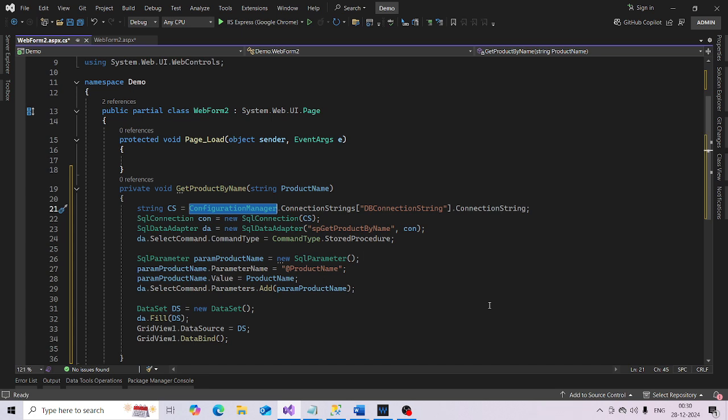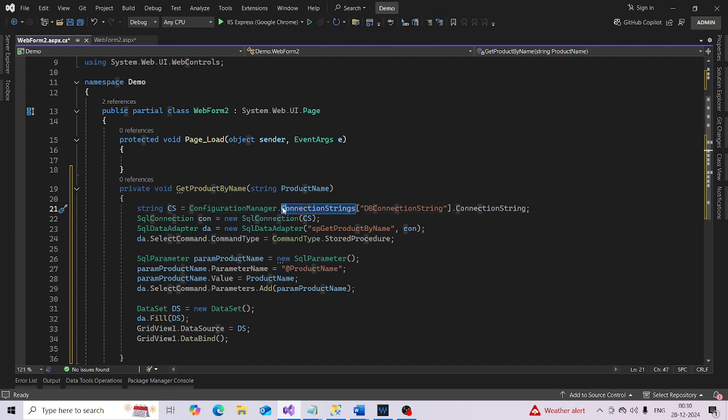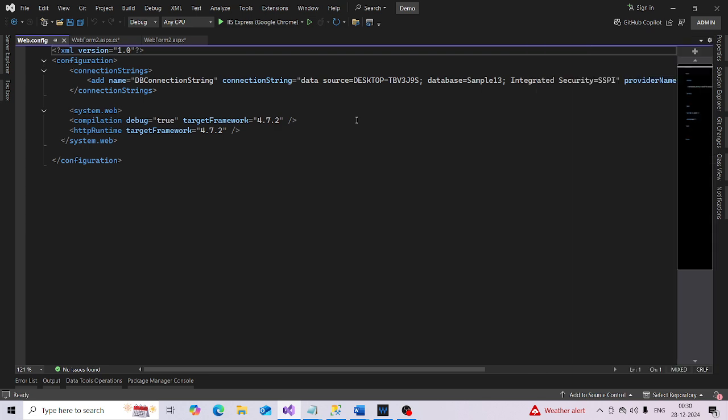We use the configuration manager class to read the connection string from the web.config file. In the web.config file, we have the db connection string.